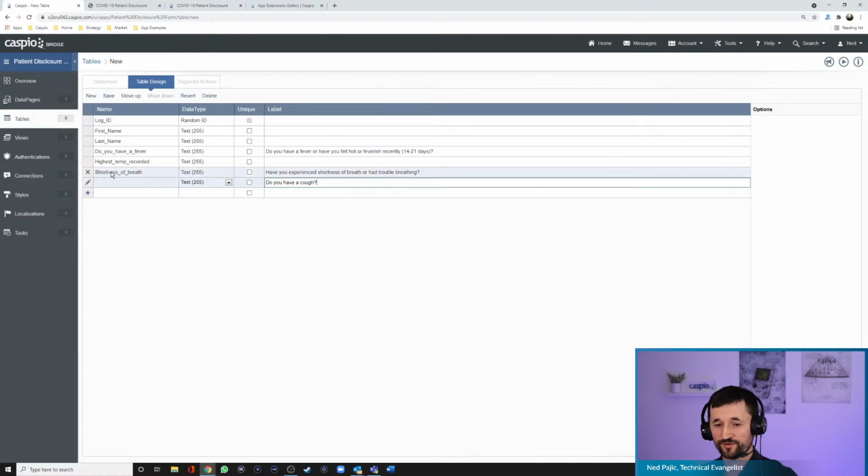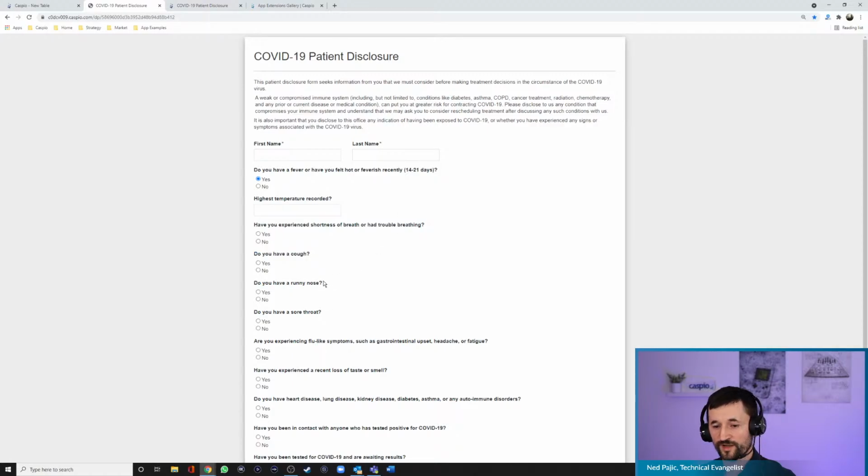Paste that inside our table. And let's call the question, do you have a cough? Let's go to the next field. By the way, you can include as many conditional fields as you want.